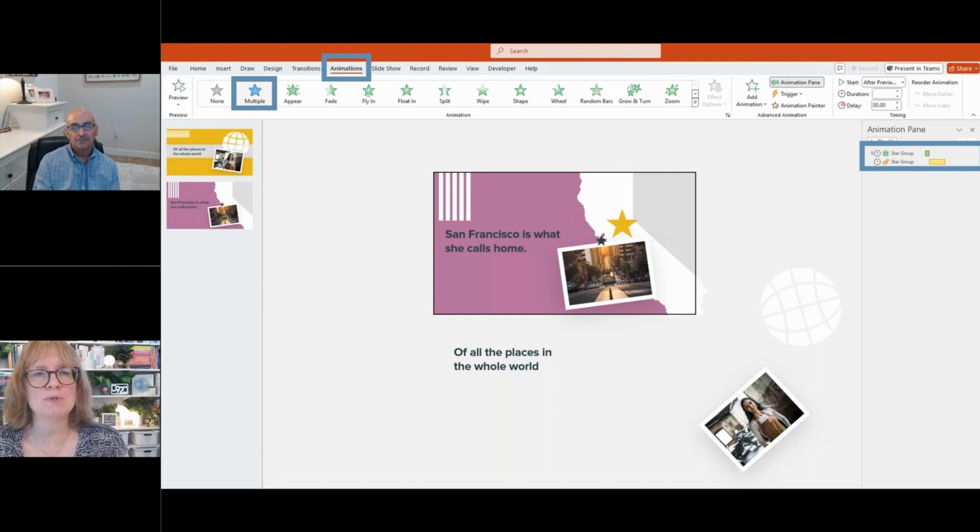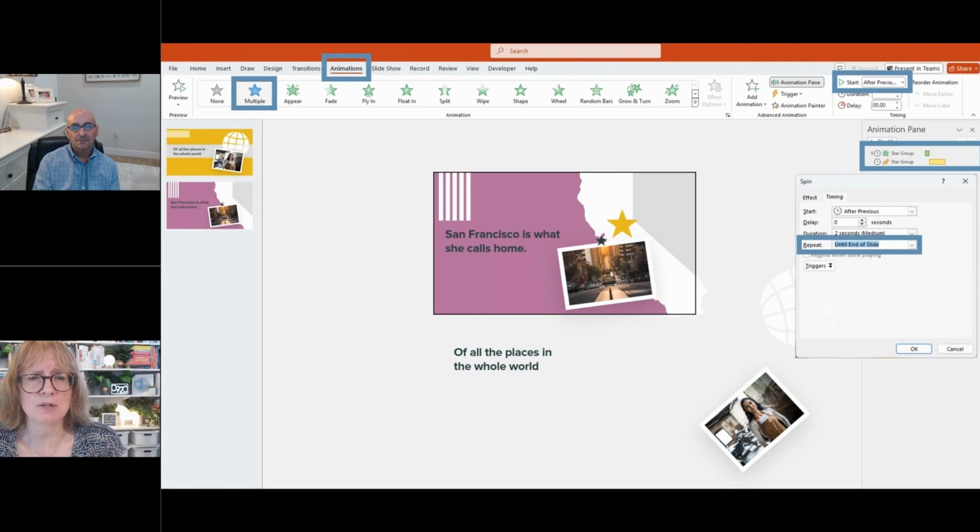You have to remember to use the add animation when you add the second animation, otherwise I'm going to wipe out the first one that I chose. Then we are going to set the timings and decide when these animations should happen.